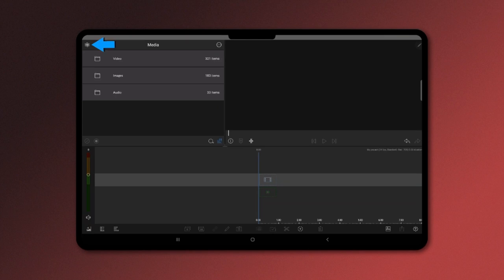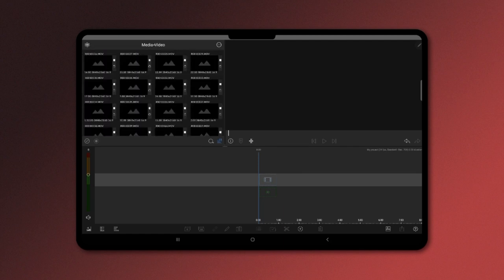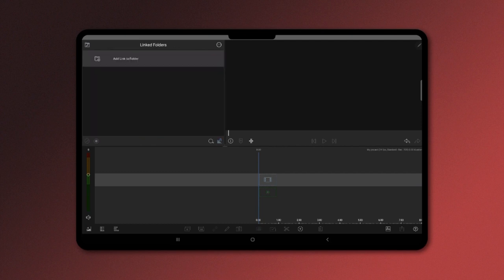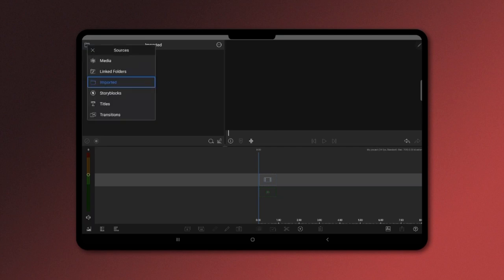You can tap on the top left icon in the library to open the sources. This will give you a drop-down menu of all the library sources that can be easily accessed. The media library contains footage that is currently on the device. Linked folders are files that can be linked to LumaFusion and from an external SSD drive. The imported folder contains assets from other locations that are imported from the cloud, such as Box, Dropbox, and Google Drive. Also, special folders from LumaFusion, such as the Rendered Movies folder.